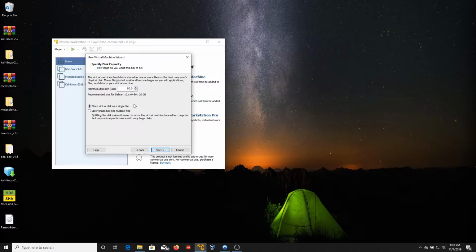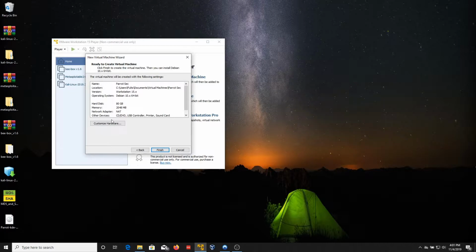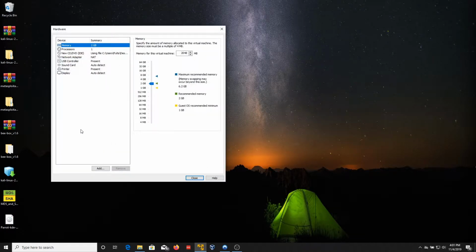So I'm not bumping right up against my maximum for disk space. So we're going to hit next. Here is where we're going to customize our hardware. I think if you've watched my previous video about setting up the pen testing labs, you know that this is pretty important here.